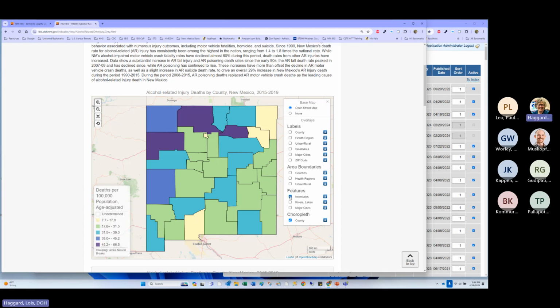Features we can add. These features are JSON files. The county boundaries are JSON files, polygon files. So there's a fair amount of flexibility in how these can be designed and implemented.